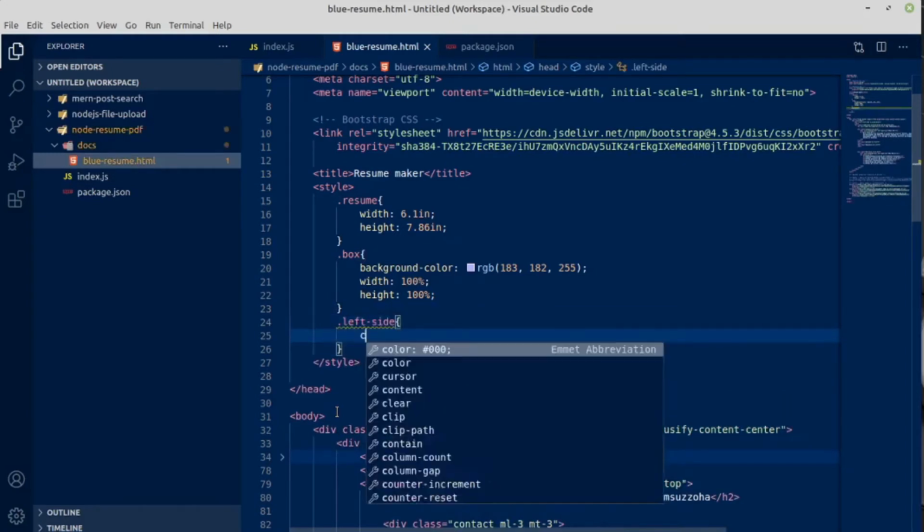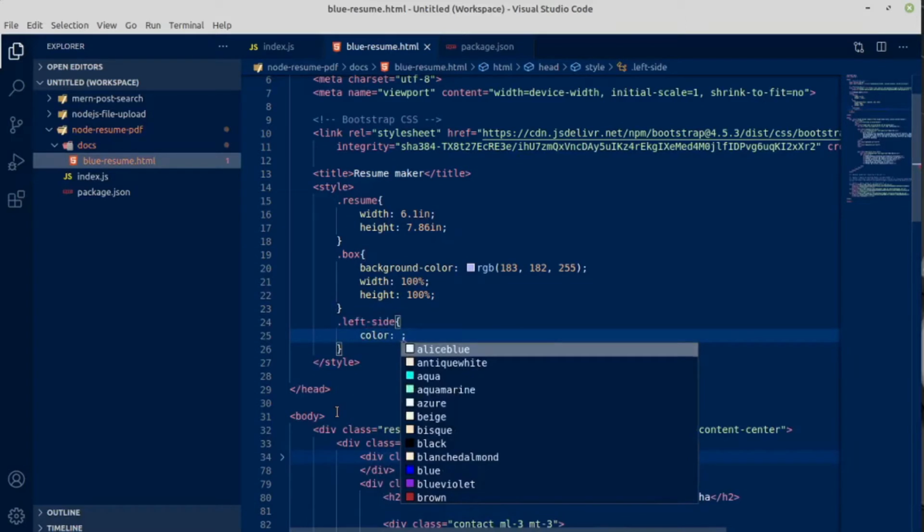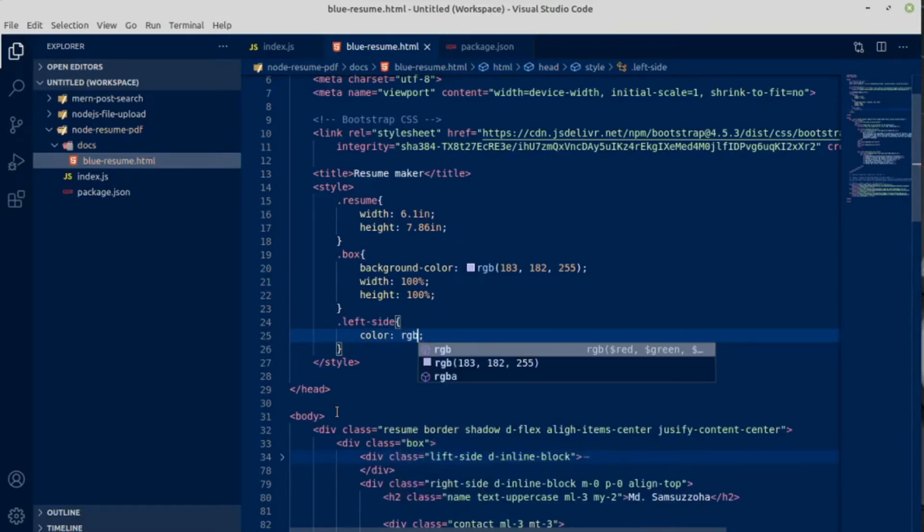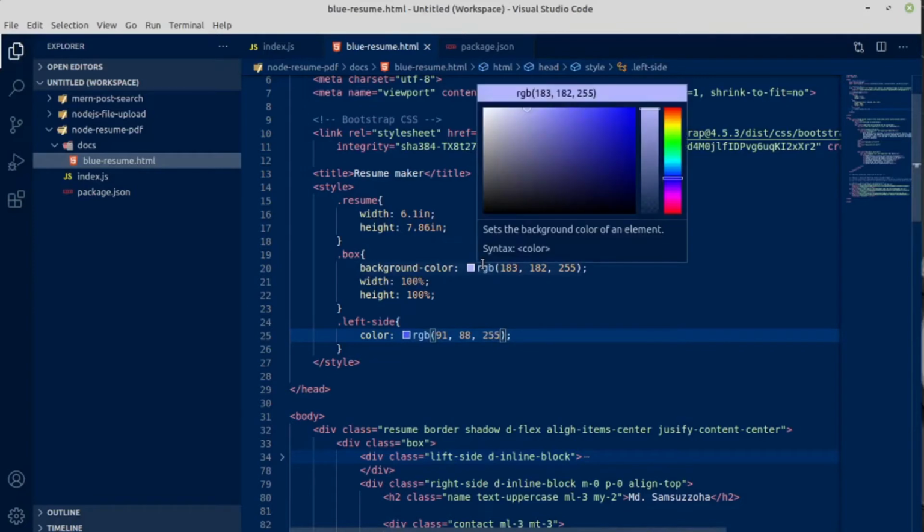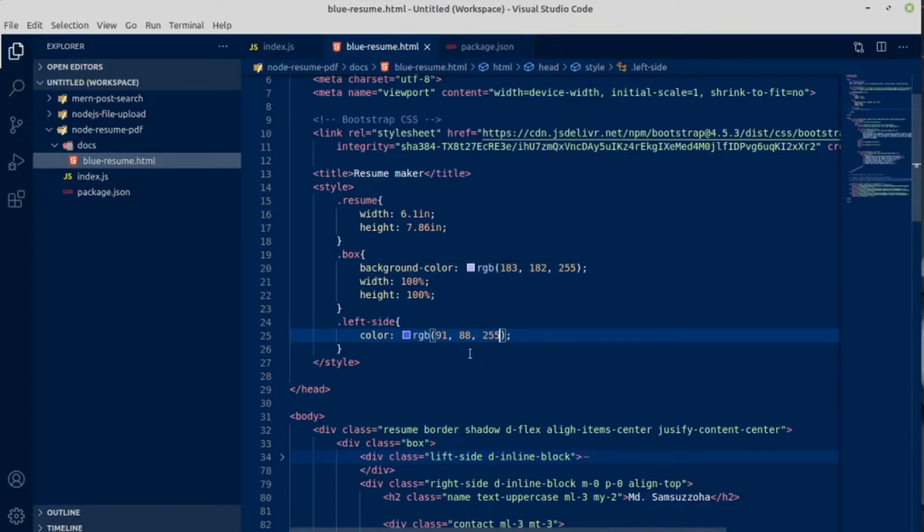Next, style for left side. Color would be RGB 91, 88, 255. This is RGB code, you can change it by yourself. If you just hover over it, you can change the color just like this. Okay, this is the advantage of Visual Studio Code. I just love this text editor.